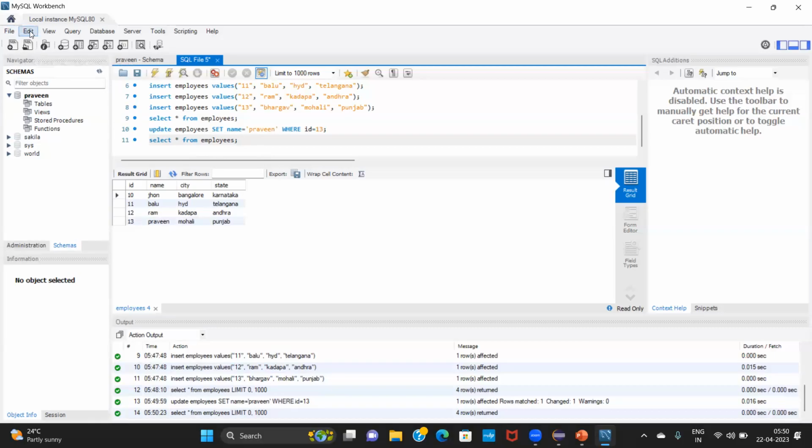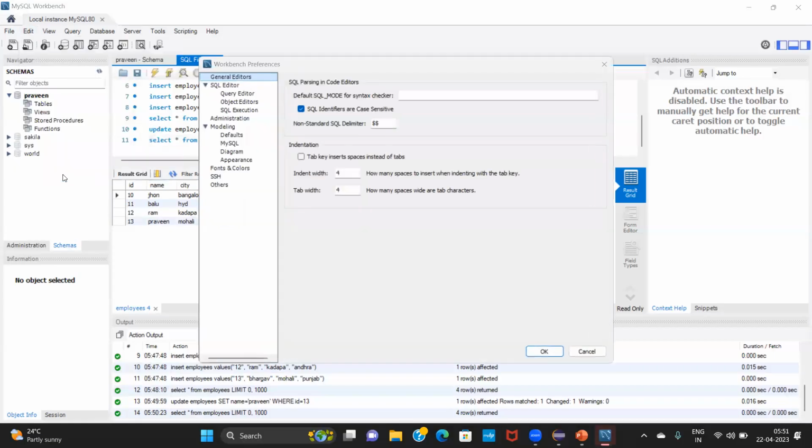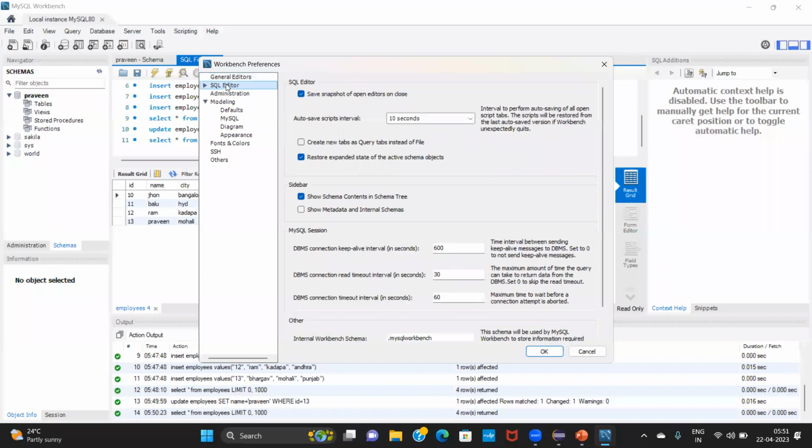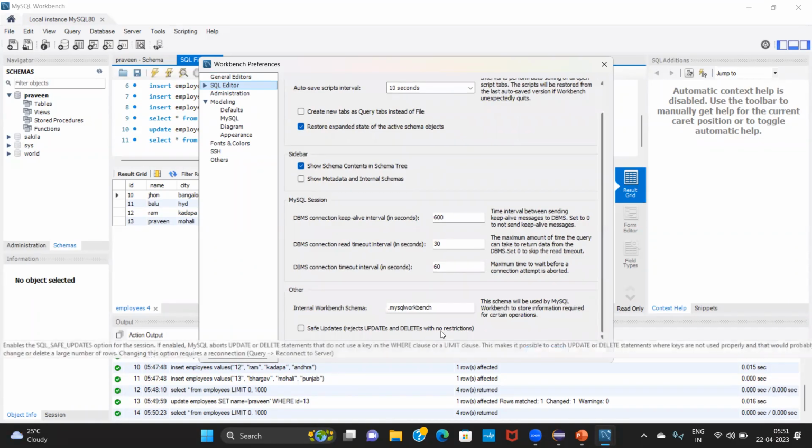See guys, you go to the edit. There is a preferences option here. Click on this preferences. Here, there is one option called SQL editor. Double click on this SQL editor. Come down, come down. This should be in disable state. Safe updates, you can see here, reject updates and deletes with no restrictions.